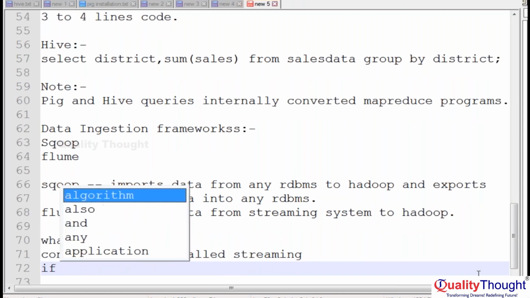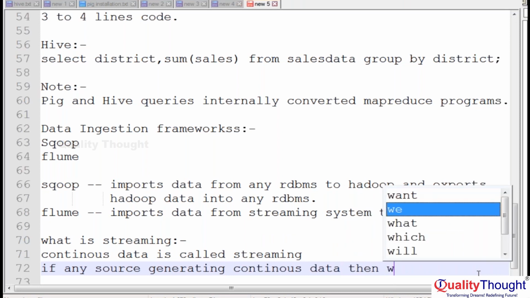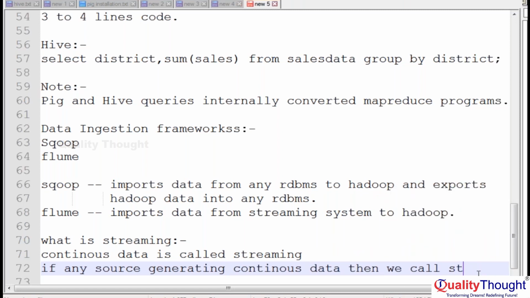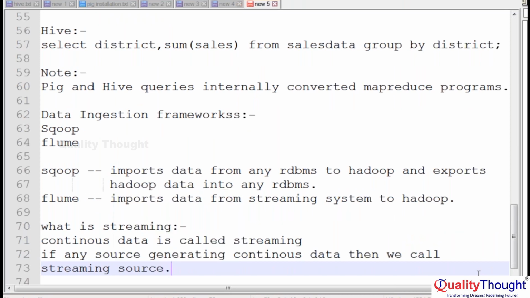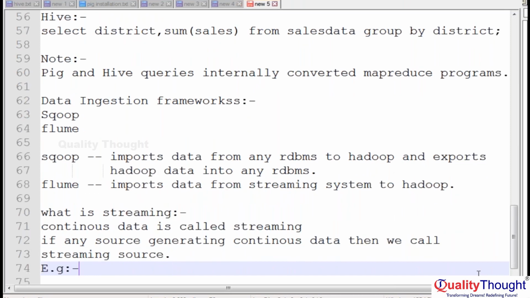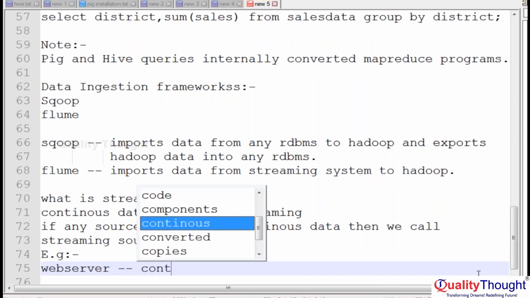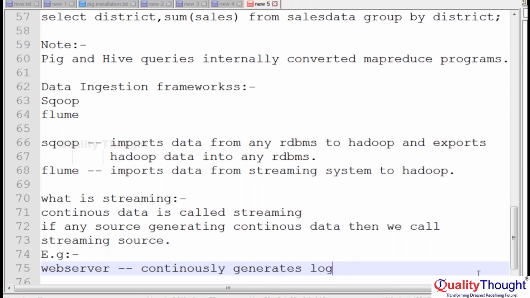If any source is generating continuous data, then we call it a streaming source. Example: a web server continuously generates logs.